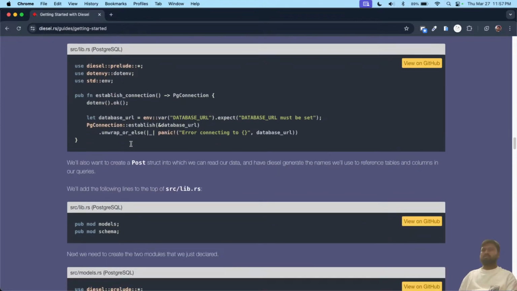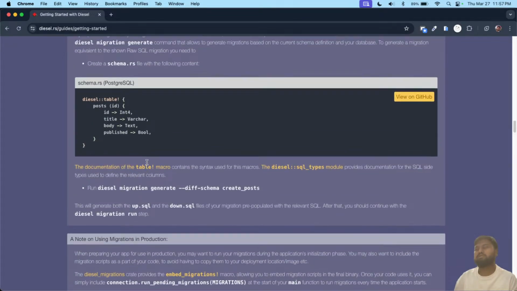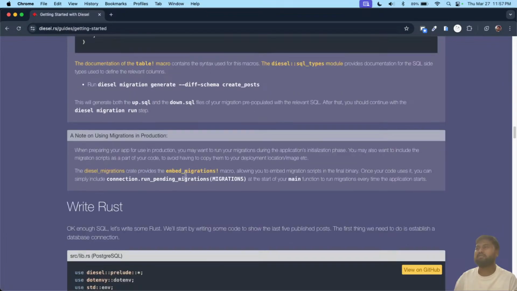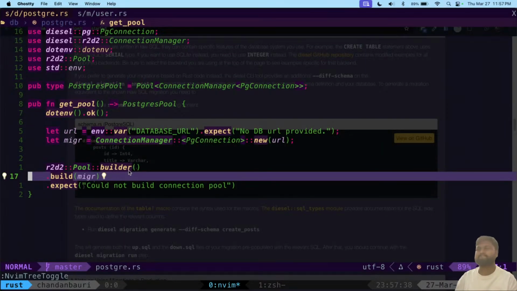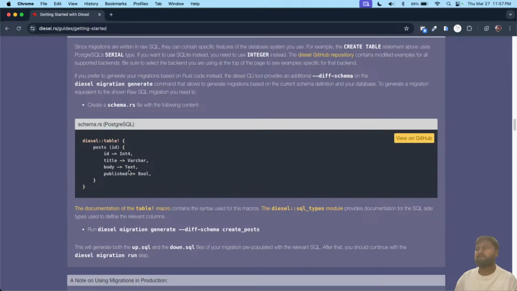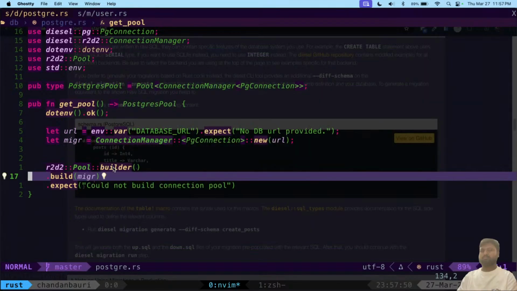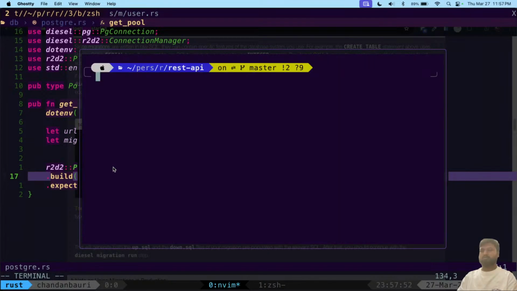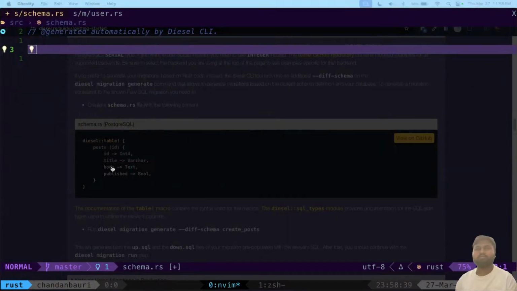Okay, I think this is required in a way, like the way they have gone through with this one. Okay. Let me do one thing. Let me do the diesel migration report. We have this, then, okay.